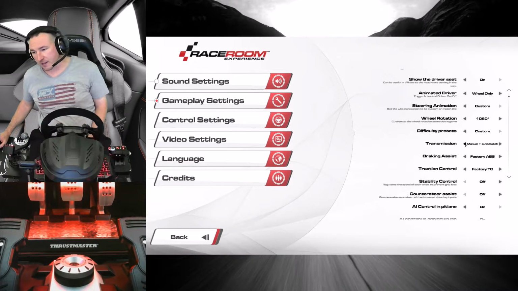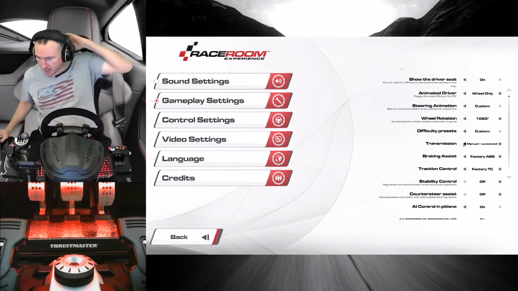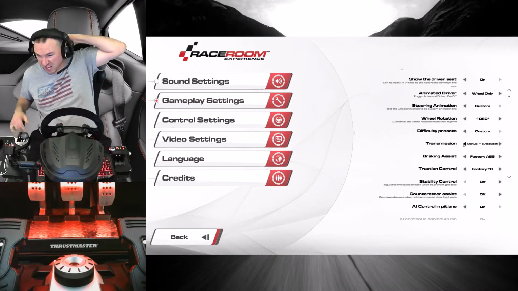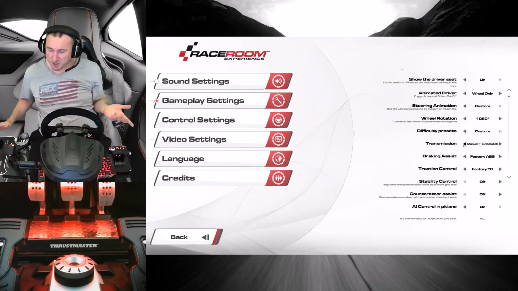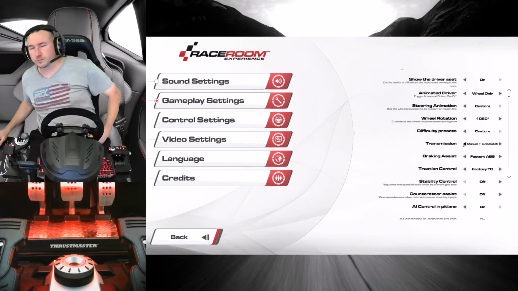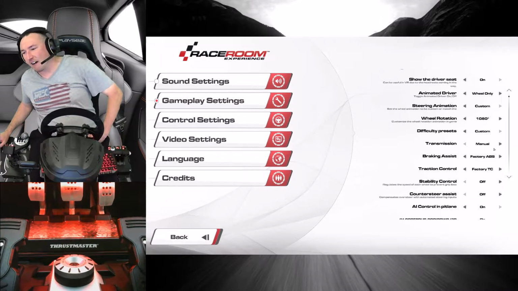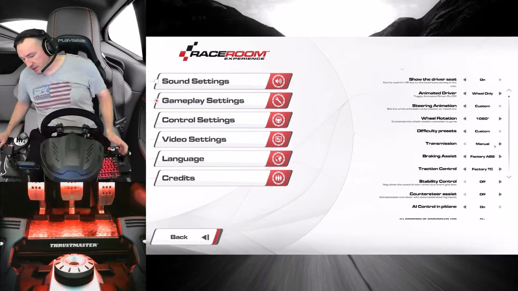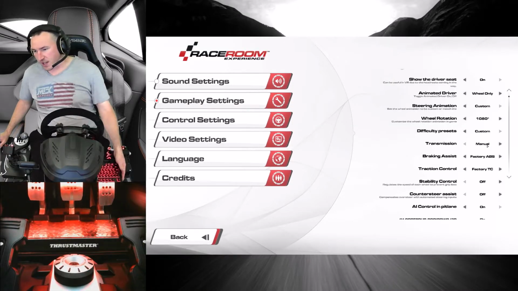Transmission. Like I said, you have your choice of automatic, manual plus auto clutch. So that'd be like a sequential shifter, or even if you have an H pattern shifter and don't have a clutch pedal for some reason. Why would you do that? But okay. Anyway, there's a setting that allows you to do that. And then full manual is, of course, 3 pedals: clutch, brake, and accelerator.